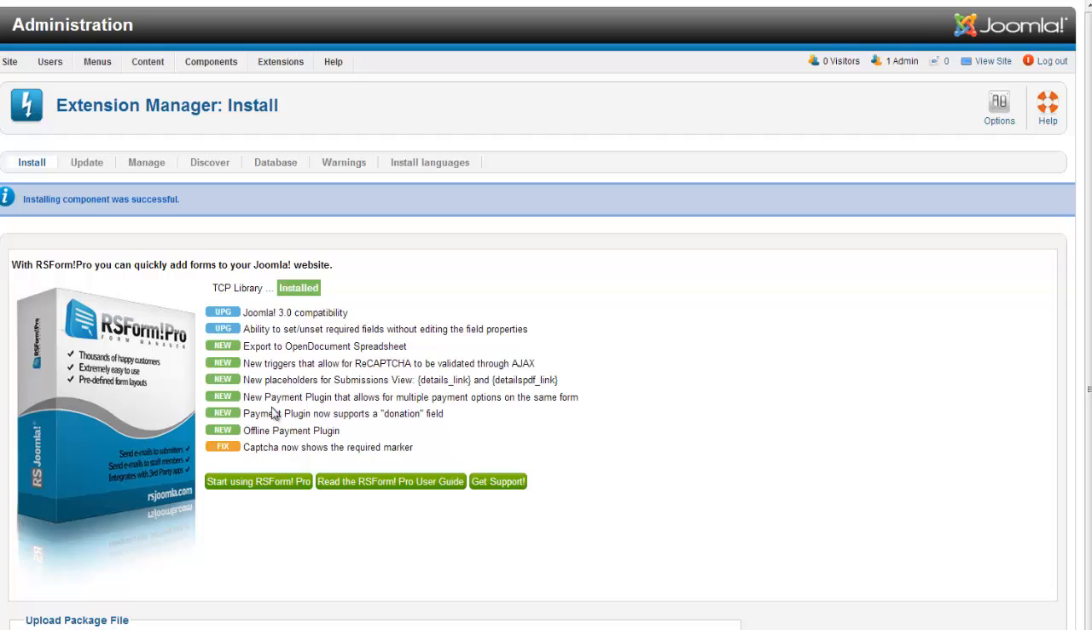And before we start, I want to mention that RS Form Pro is a commercial extension that you do have to pay for. If you get it for free from somewhere, then that's a no-no. Make sure you have a valid license for it.